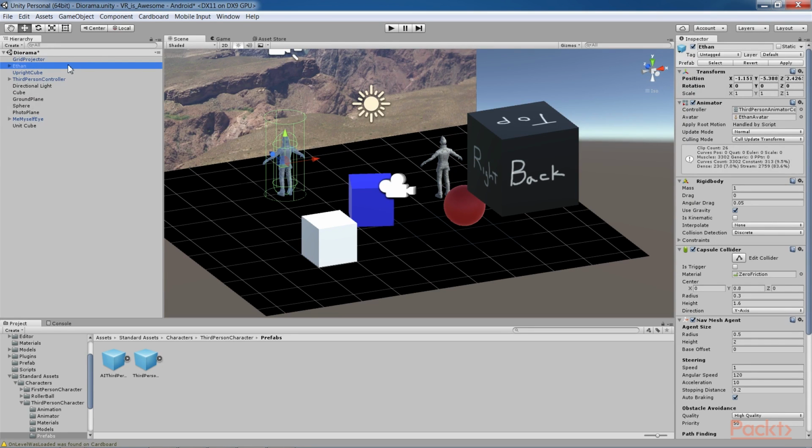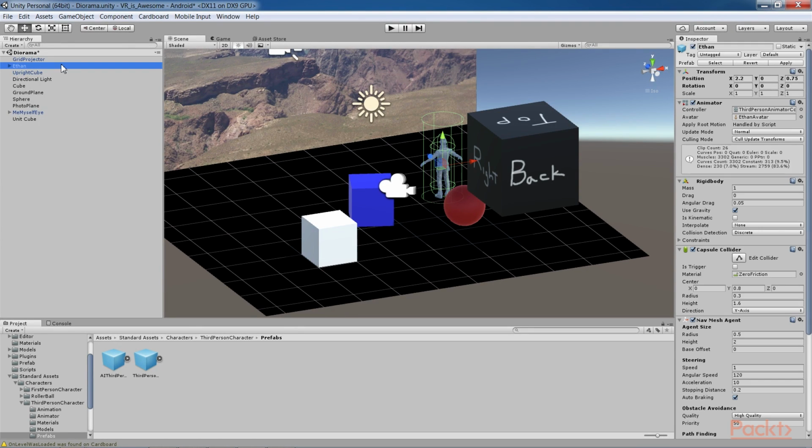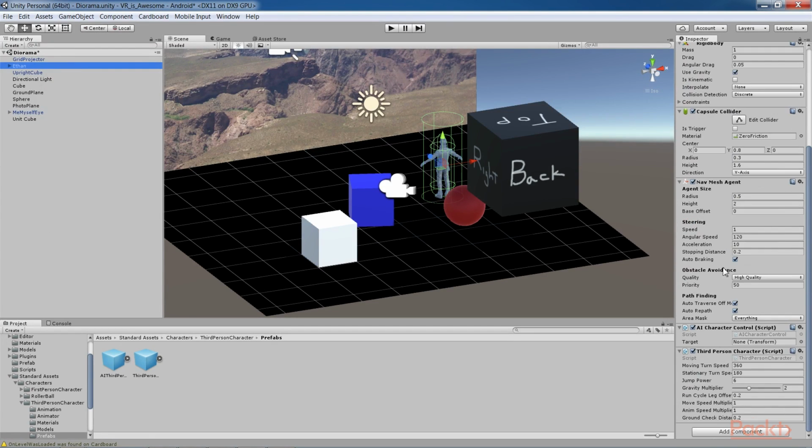Then, in the inspector panel's transform pane, choose the gear icon and select Paste Component Values. Now you can delete the old Ethan object by selecting it from the hierarchy panel, right-clicking to open Options and clicking on Delete. Note that this controller has a NavMesh agent component and an AI character control script. The NavMesh agent has parameters for how Ethan will move around the scene. The AI character control script takes a target object where Ethan will walk to.